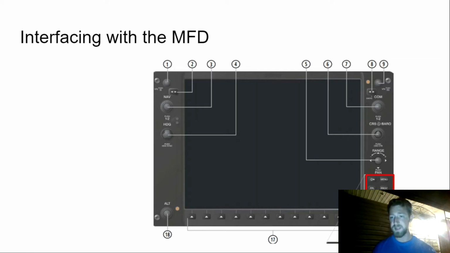Number 5, we have the joystick. We can use this to change the scaling or the range on our moving map display. We can also use it to pan or move around a little mouse on the page as well, kind of like a computer. Number 6, the CRS/BARO knob. It's a 2-part knob. The large knob is used for adjusting the altimeter setting, and the small knob is used to adjust our course if we're in VOR or OBS mode.